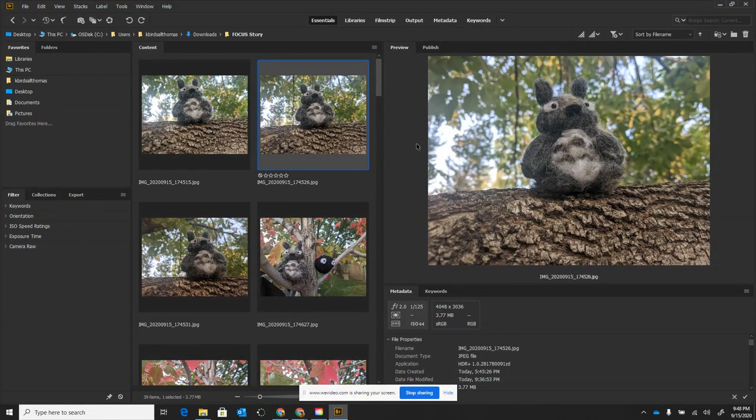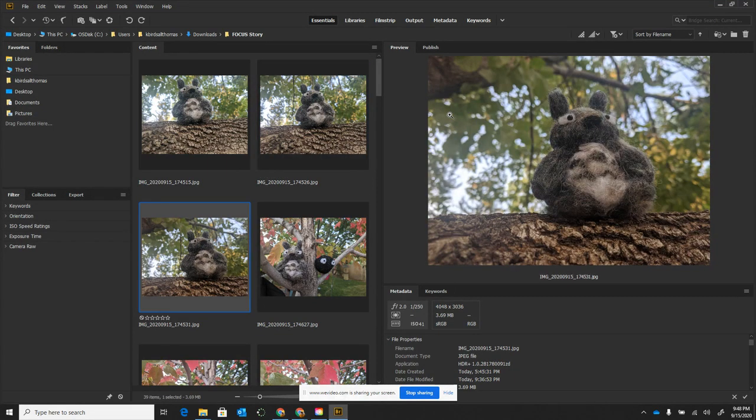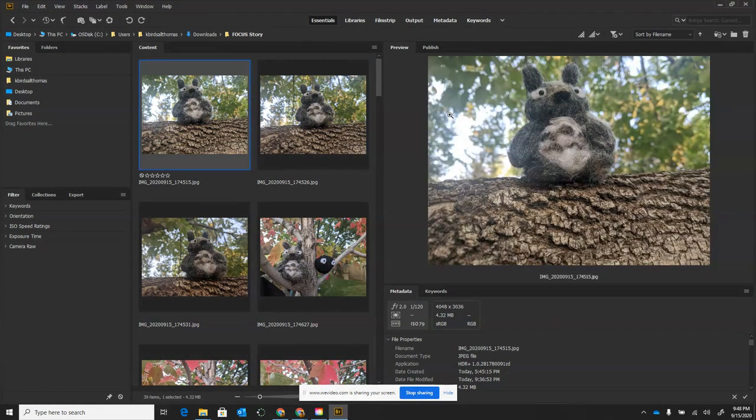Okay, so some things I'm looking for here is I don't want it to be totally whited out here. I want to have good rule of thirds. I want to have good value.